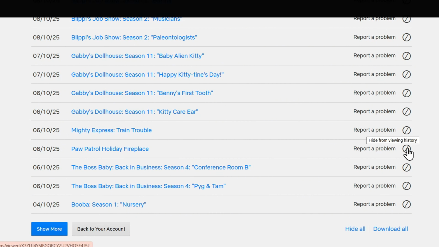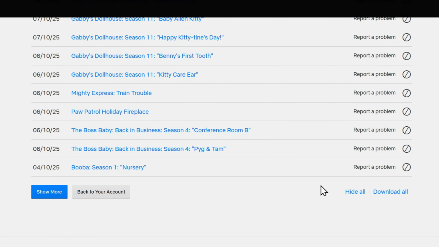And here you can even choose to hide from view history. This is what someone can do, or you can report or whatever, but this is how you can easily go ahead and check them. And if you want to download them, you can simply download all by clicking download right here.